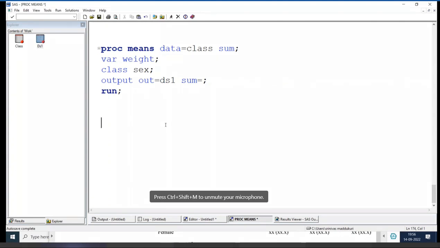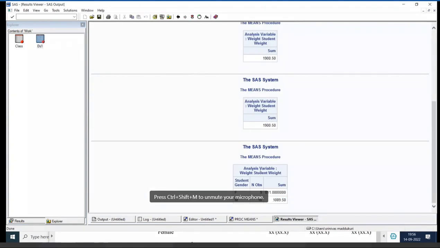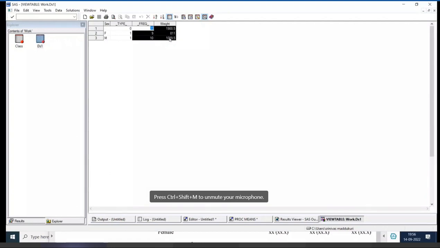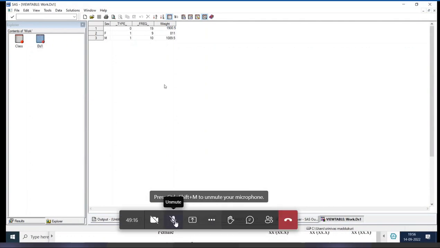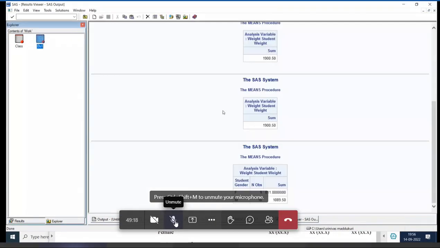In the output window, we got only females and males, but in the data set, we are getting all the 19 students plus females and males. So this 19 students information we didn't get in the output window, but in the data set, it is saving. Okay. Now I'm writing the program like this one.